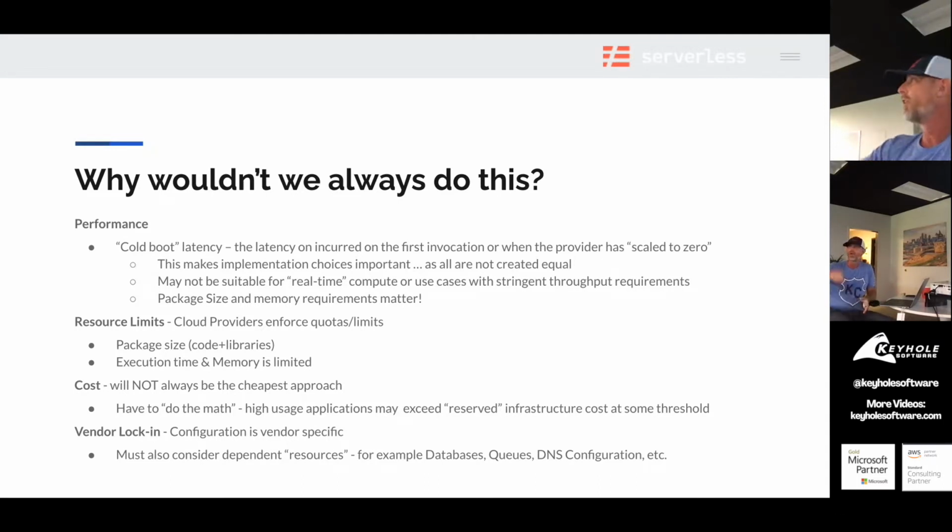Now, that threshold is high, I think, in most cases, but there is a threshold that you could reach where cost is an issue, right? It's actually cheaper to go a different route.